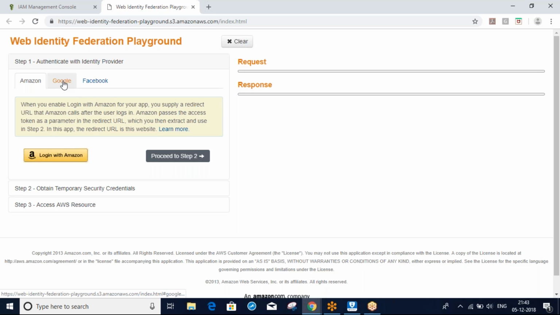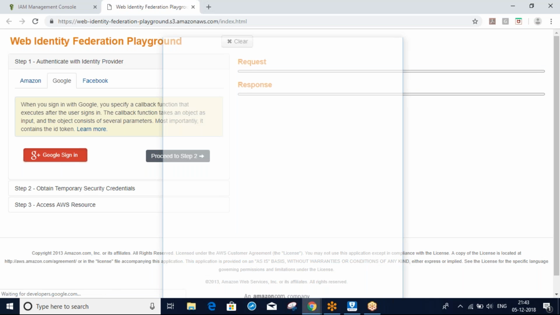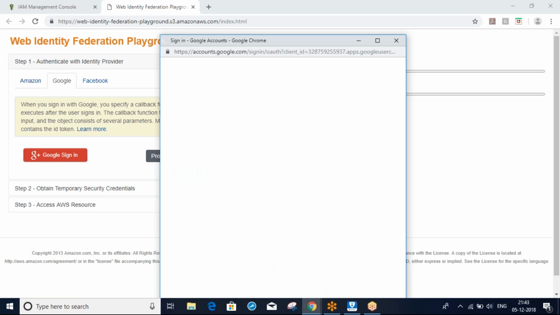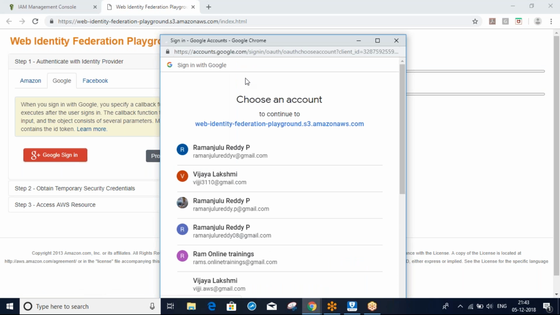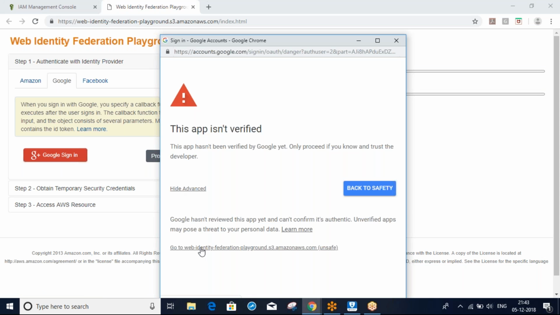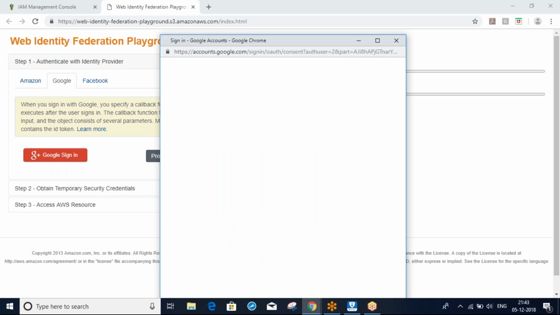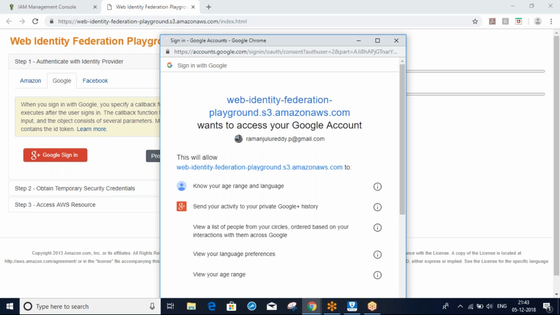For example, I'm taking Google. I will try to log in using my Google ID, my Gmail ID. Just go to the web identity federation playground, click this, and just allow.